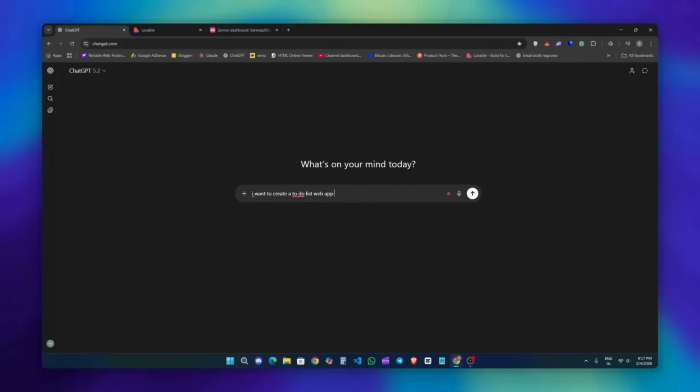If you don't have a name yet, you can first ask ChatGPT to suggest some names. But since I already have one, I will directly use it. My basic prompt is: I want to create a to-do list app called Task Buddy. It should be a modern web app. Give me a detailed build prompt.